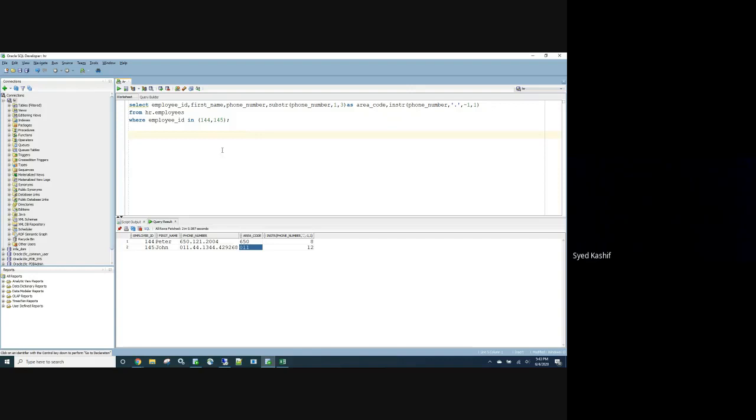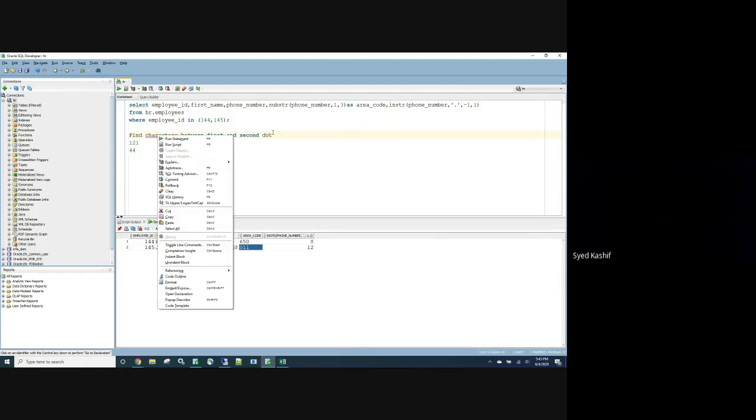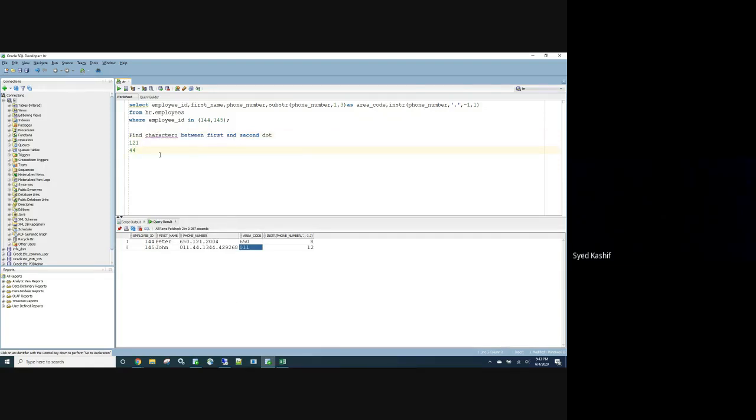Okay. Now I'm going to give an assignment. I want to find out the position between the first and the second dot. I want everyone to find out the characters between the first and the second dot. Can everybody go on mute? I want the answer to be this. I want the values between the first and the second dot. Find characters between first and second dot. You can do this.